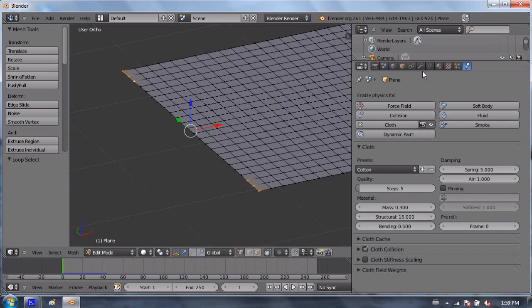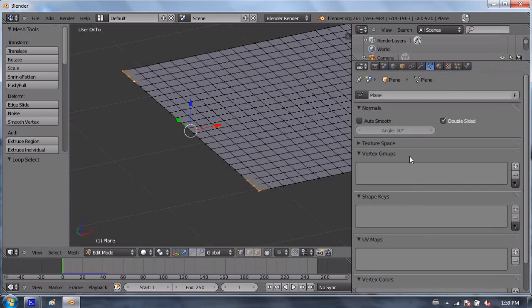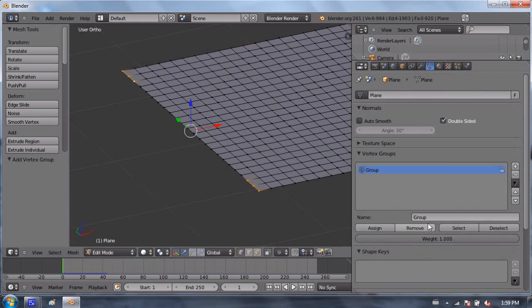To do that, we're going to go to our Object Data tab with our cloth in edit mode with our vertexes selected. And we're going to make a new group of vertexes. There is a section under this Object Data tab, which is a little triangle called Vertex Groups. So we're going to press plus. That's going to create a new group. We can name the group. I'll call it Steve, because Steve is a nice name.